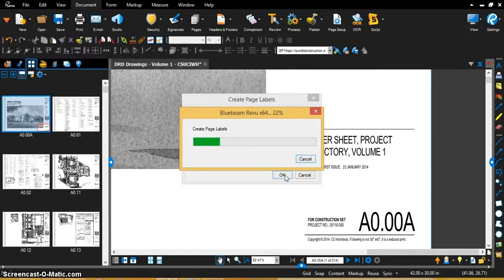I do know people that have projects worth upwards of 100 to 200 million dollars, where you're going to have plan sets that are thousands of sheets. So it will take a little bit longer, but it's definitely easier than doing it manually, I'll tell you that right now. Right now it's creating all these page labels, and it's doing it automatically.